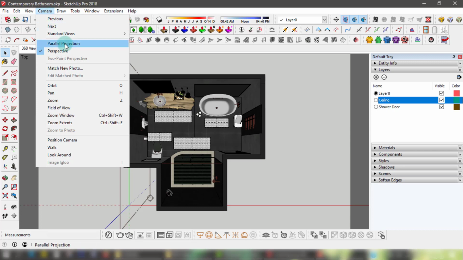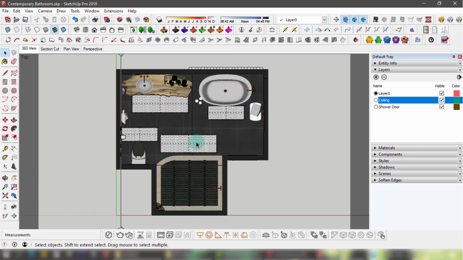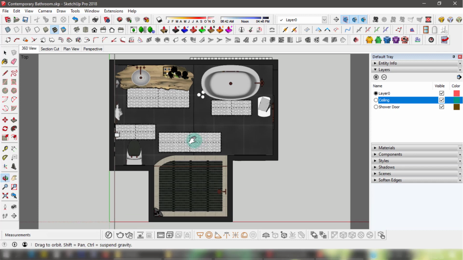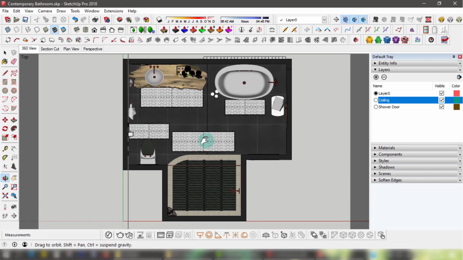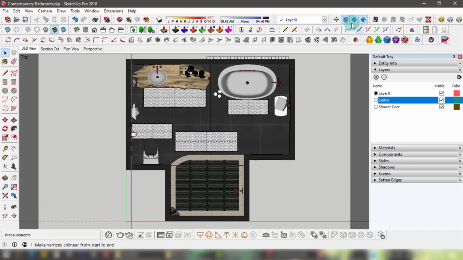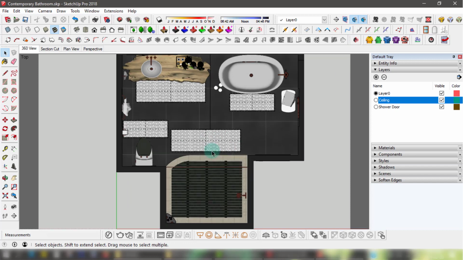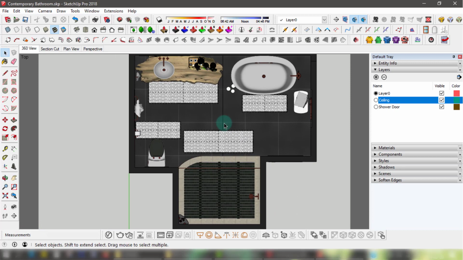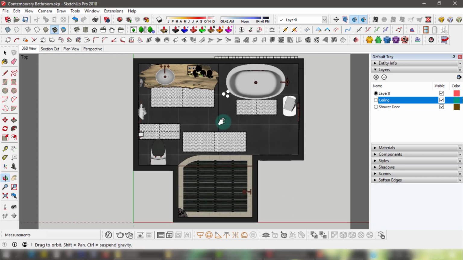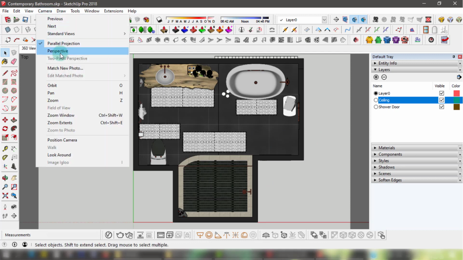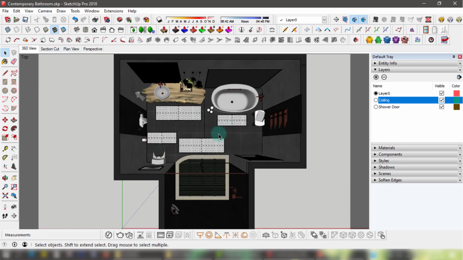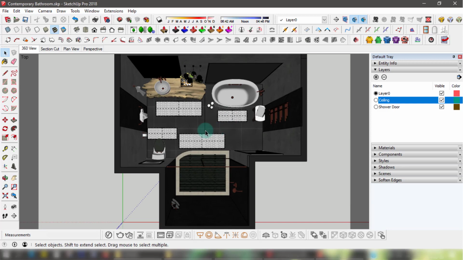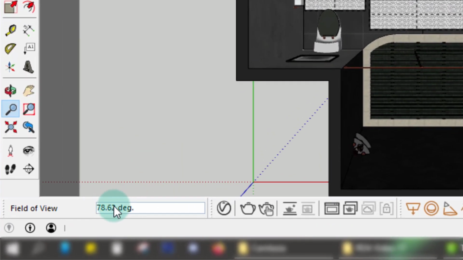Parallel projection will make your walls look flat, but your objects will still look 3D with cast shadows. Kind of more like a plan made in Layout or AutoCAD, but with a more visually interesting twist. As for perspective, this will give your walls a bit of depth and show off any details you may have on them. But this is where we'll need to tweak the camera's field of view, or FOV.